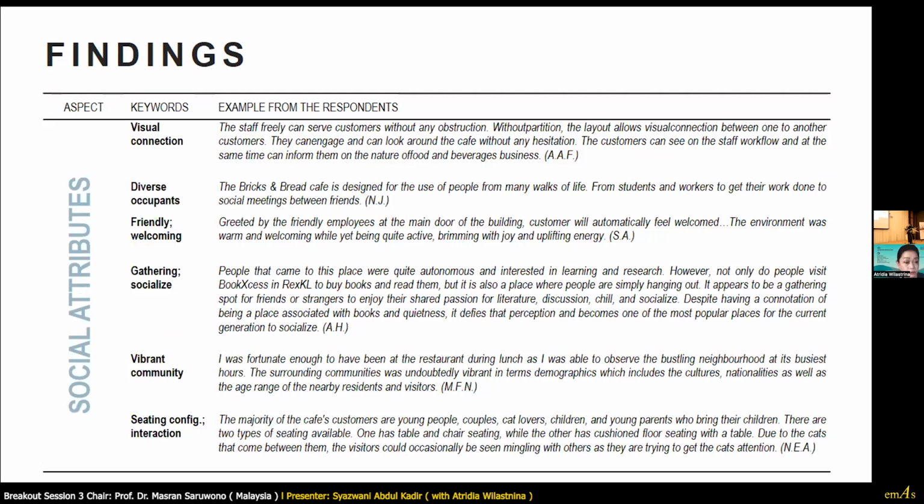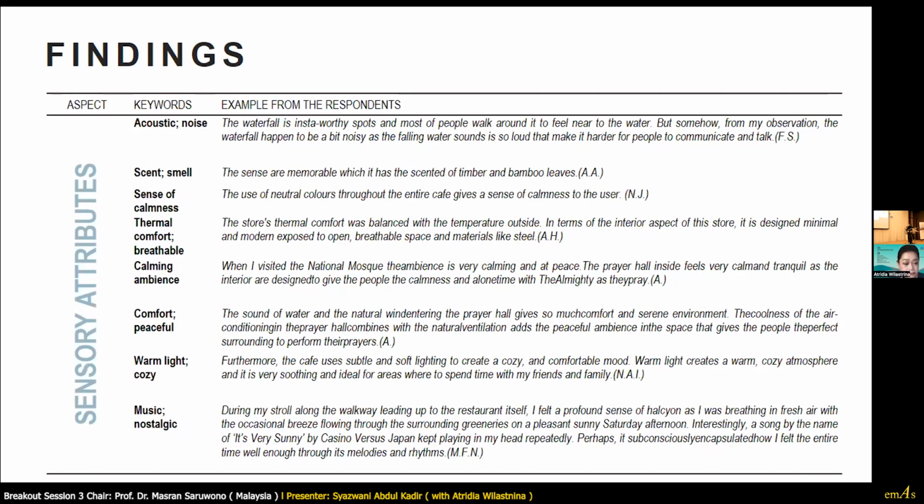The findings for the social attributes aspect are visual connection, diverse occupants, friendly, welcoming, gathering, socialize, vibrant community, sitting, conflict, interaction. And the findings for the sensory attributes aspect are acoustic, noise, sense of smell, sense of calmness, thermal comfort, breathable, calming ambience, comfort, peaceful, warm light, cozy, and music, nostalgic.